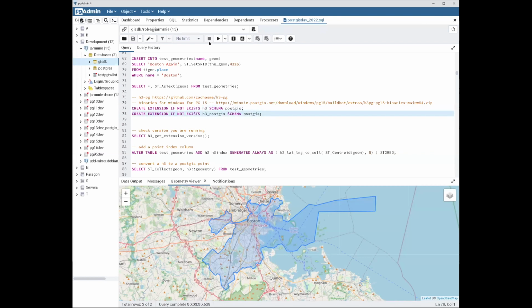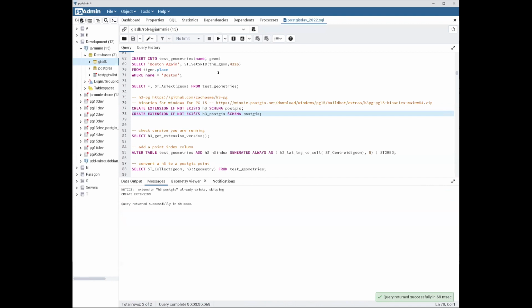The H3 PostGIS extension is a binding between H3 and PostGIS. So it has a dependency on both H3 and PostGIS. And it allows you to convert the Uber hexagon geometries into PostGIS format.